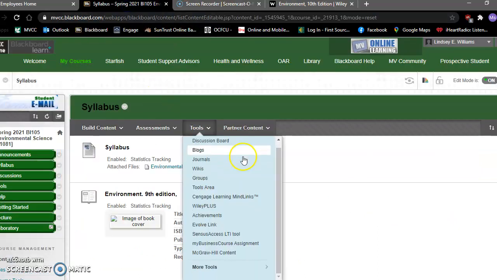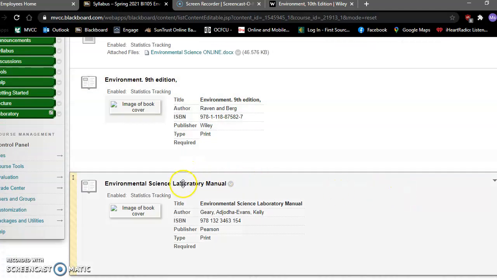Okay, let's go back. Then you also have the Environmental Science Lab Manual. Now, this is an in-house publication. Myself and 2 colleagues wrote this. It was back when I was Miss Geary. I am now Miss Williams. I got married a couple years ago. And that you can only purchase through the bookstore.